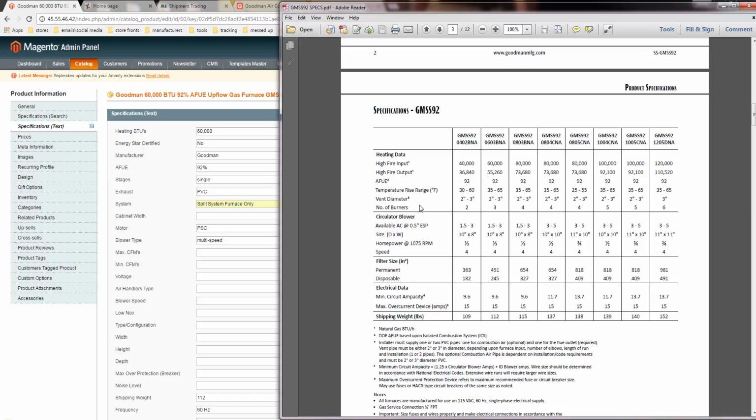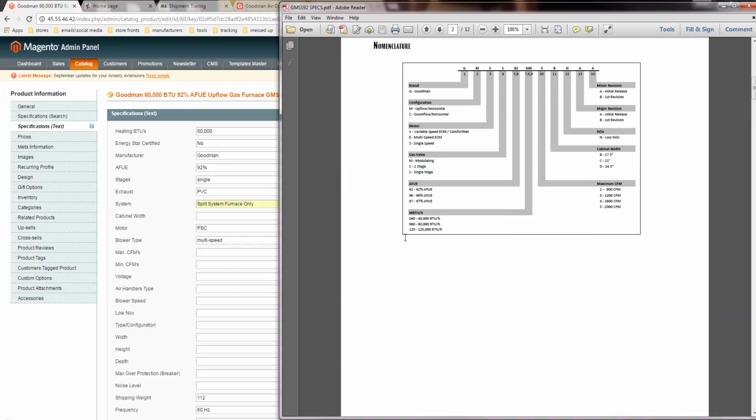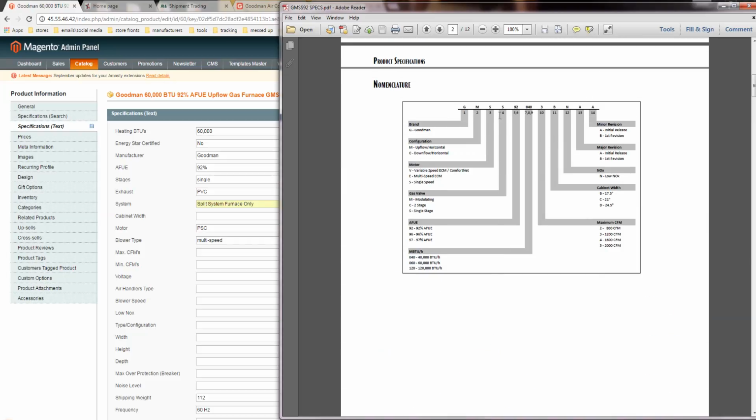AFUE can be found again on the nomenclature. It can also be found here on your specifications, but easiest way is on your nomenclature up here. So your AFUE is here according to your model number, which is located here. So look at your model number, see what your number is in this area, follow it down, and it'll tell you what your AFUE rating is.